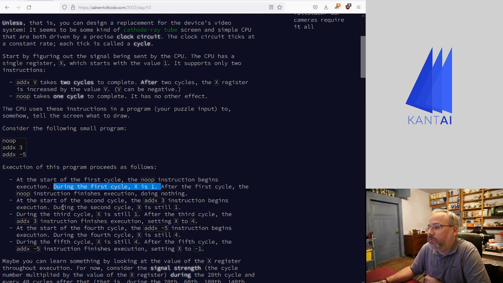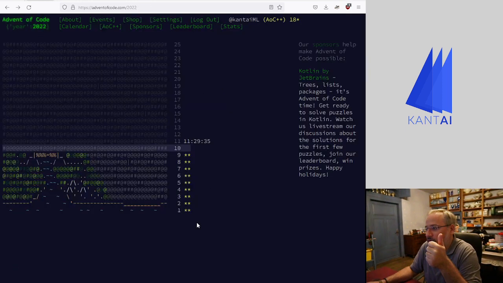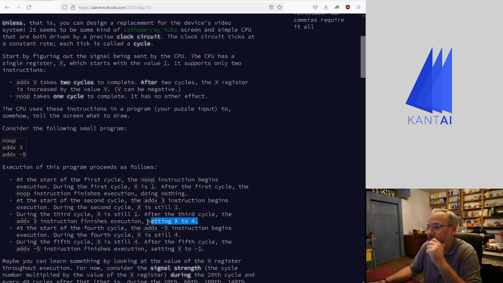The point is we need to wait with the execution until we have printed out everything. So, for example, take this example. During the third cycle, x is still 1. So after the third cycle, the x instruction finishes executing, setting x to 4. Oh, but this means this is after the third cycle, so within the fourth cycle already.